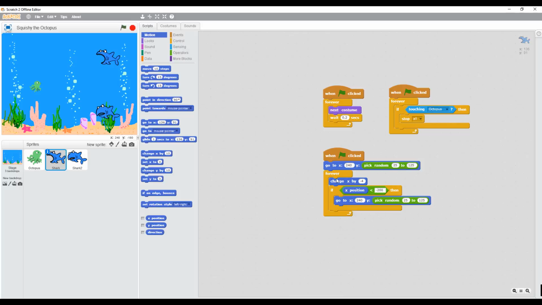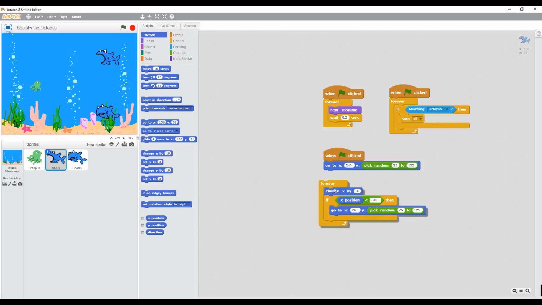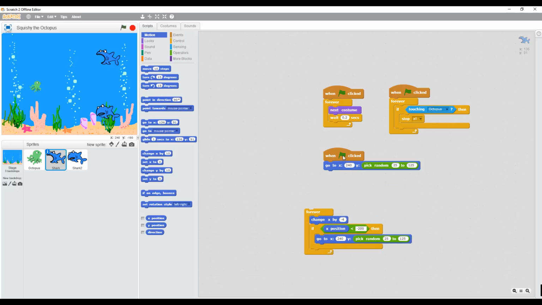And then again, we want him to move to the left. So X changes by a negative number. And when they get past the octopus, we want them to start over again. Let's walk through this slowly. Let's break it up. Let's see what happens here.